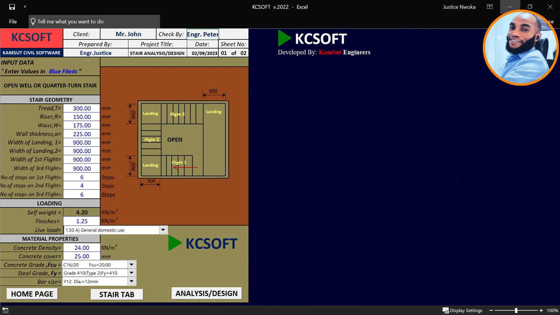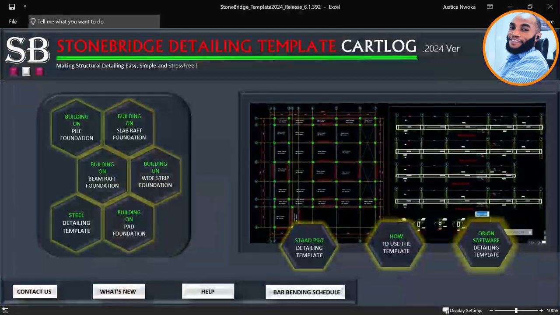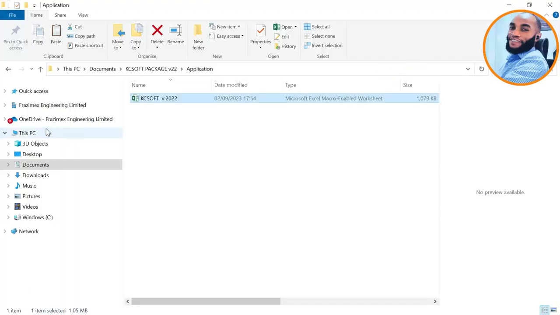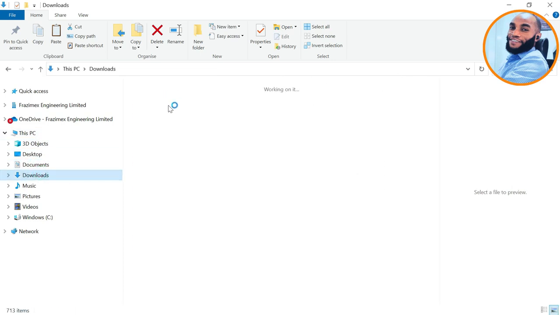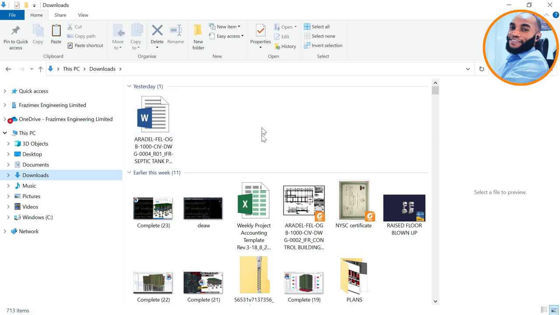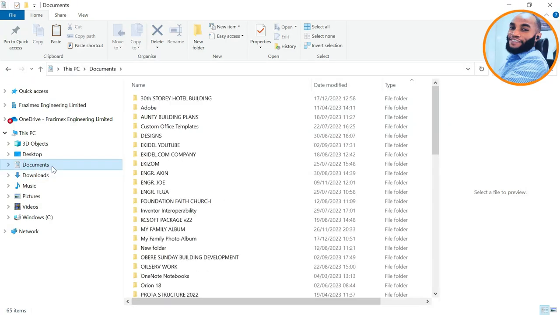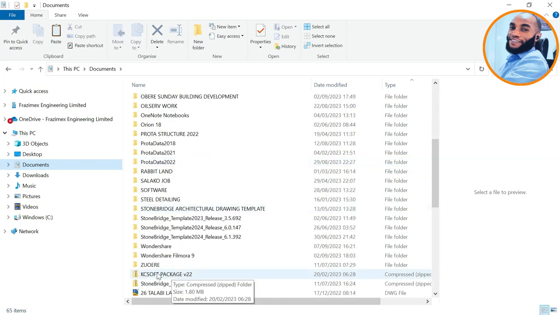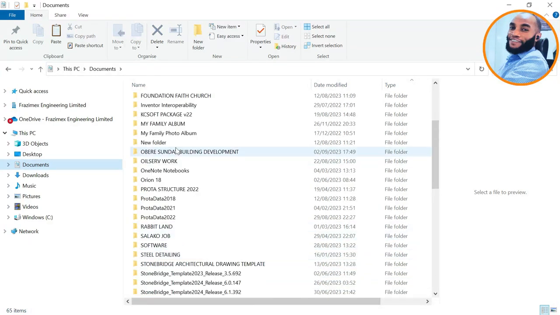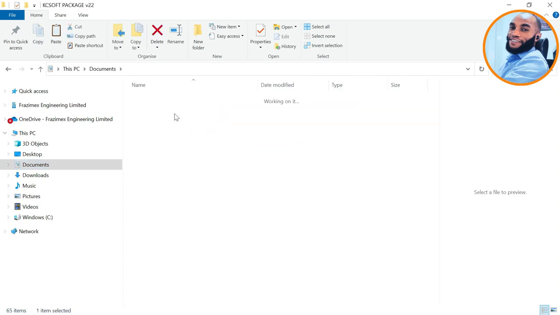Now, how do you get this software? Once you download the software, it will appear in your download folder here. Make sure you copy that file into the document folder. Once you copy it to the document folder, it will still appear as a zip file here. Then what you do is unzip it. Once you unzip it, you will see the unzipped folder here, and then you open the unzipped folder here, and then you will see this.